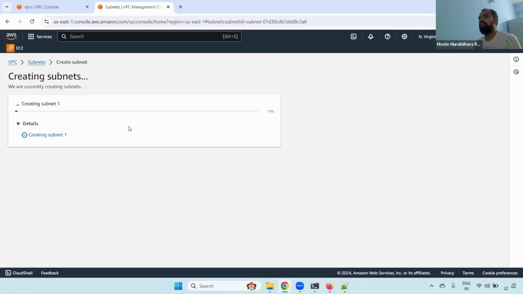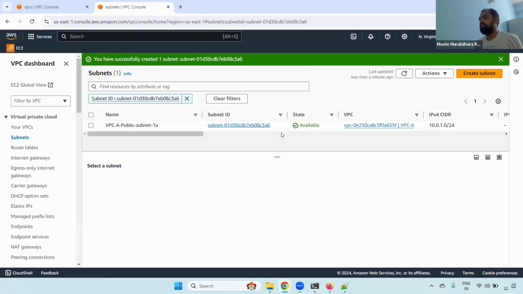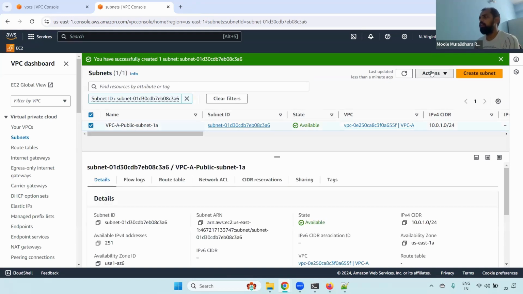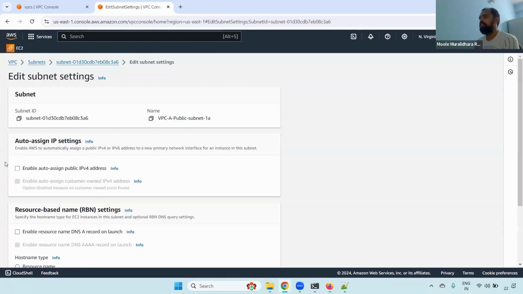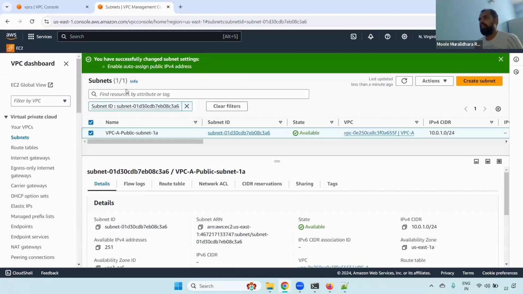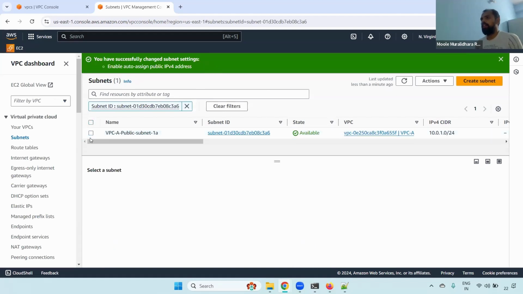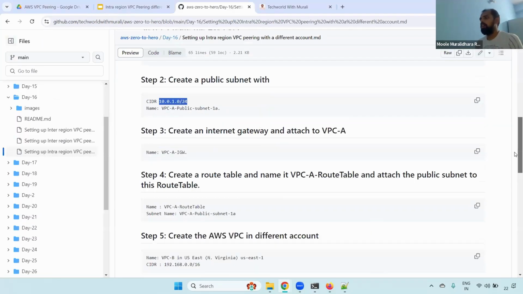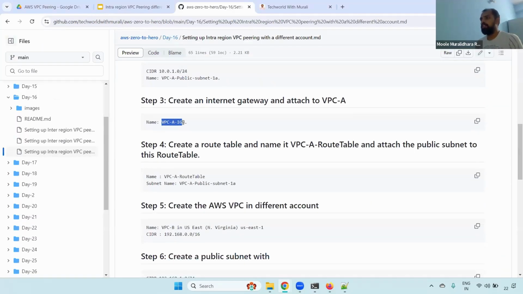Create the subnet. Now you can see it is created. Select this subnet, go to Actions, Edit subnet settings, and enable auto-assign public IPv4 address. Save changes. Now we have created this. Next, create an internet gateway. You can name it VPCA IGW.